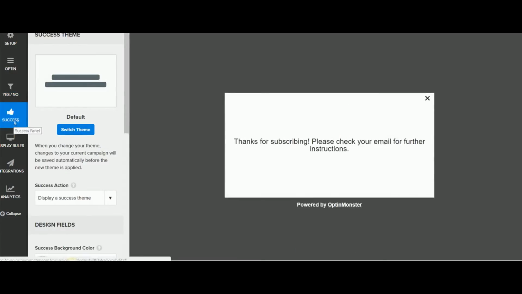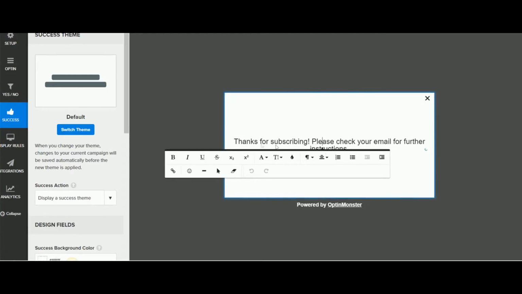So at the success tab, you can actually click directly onto the screen, and it's going to allow you to edit what your thank you message is. And depending on your brand, maybe there's a particular voice your brand speaks in that you're going to want to add here. So it's a little bit more personal and unique to your brand.